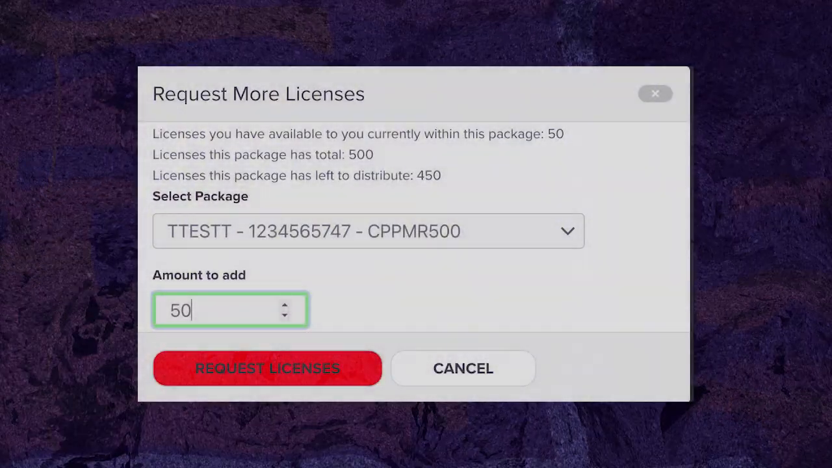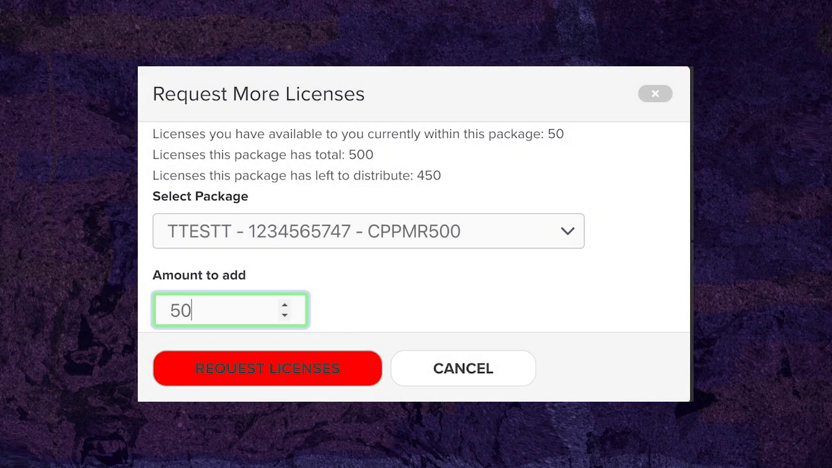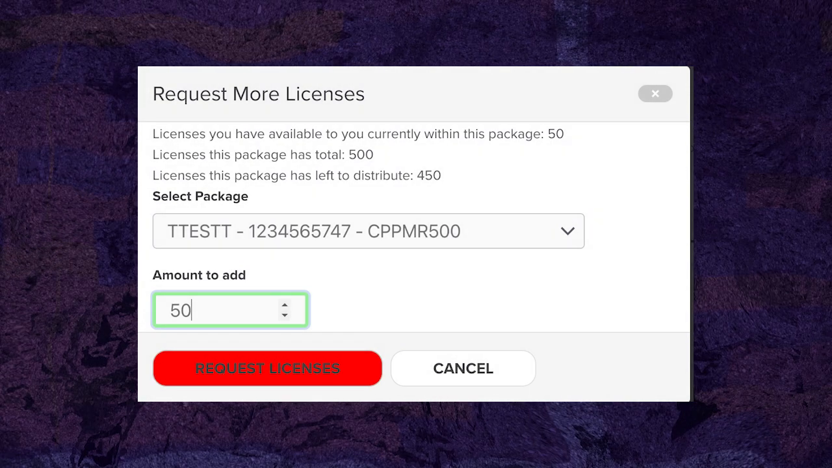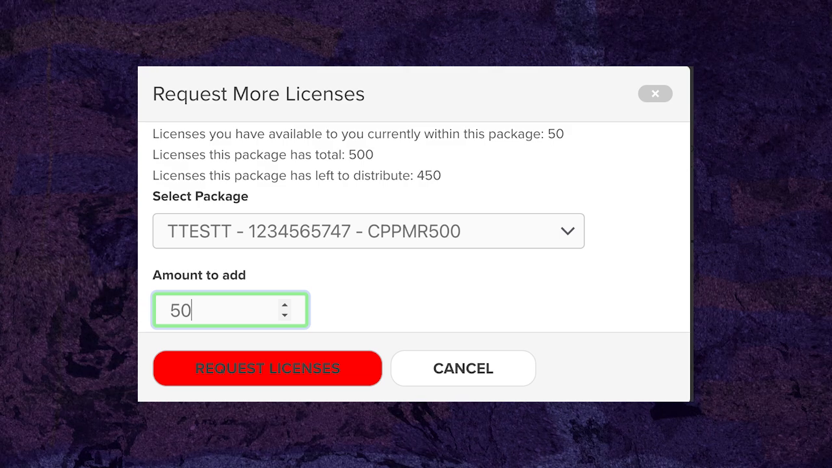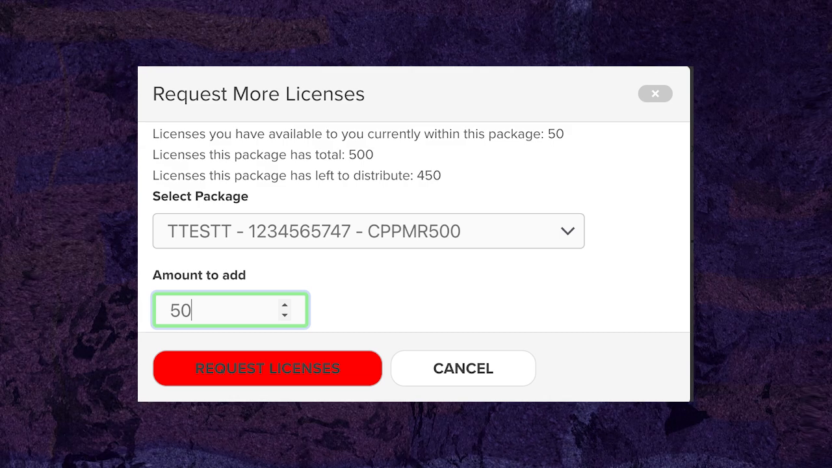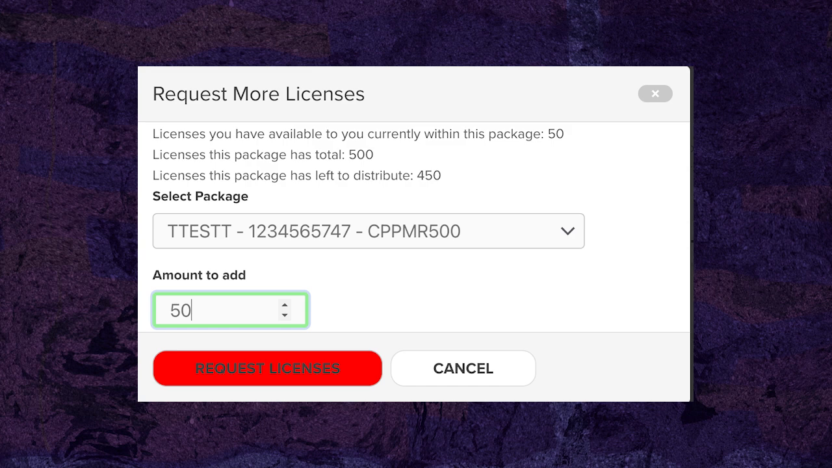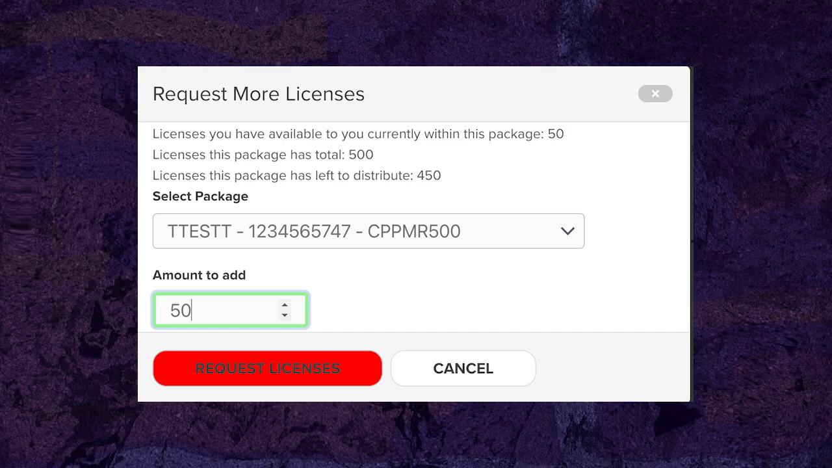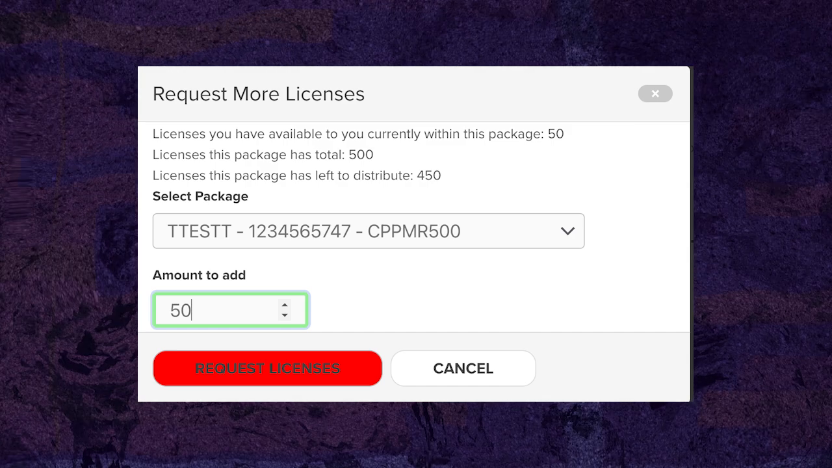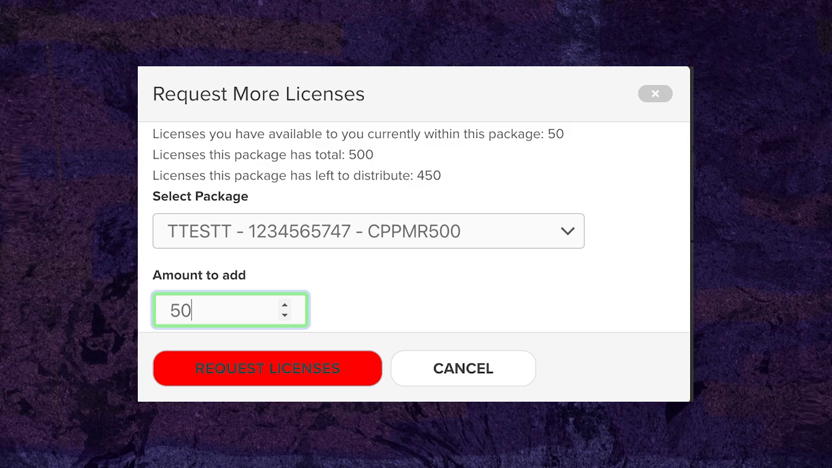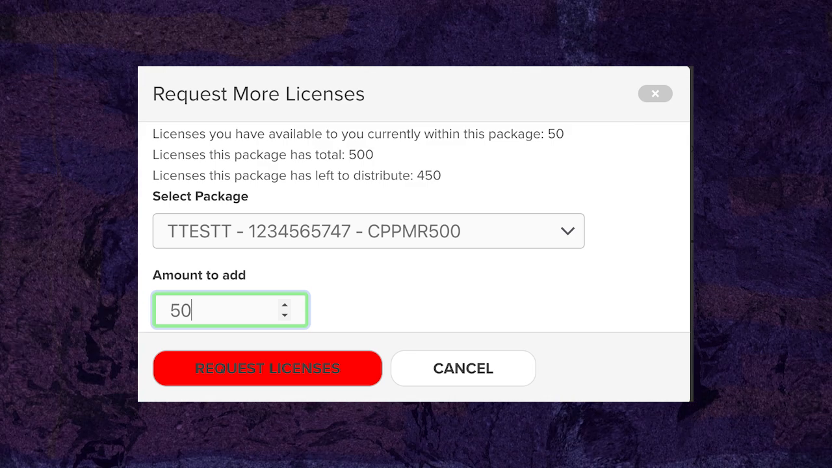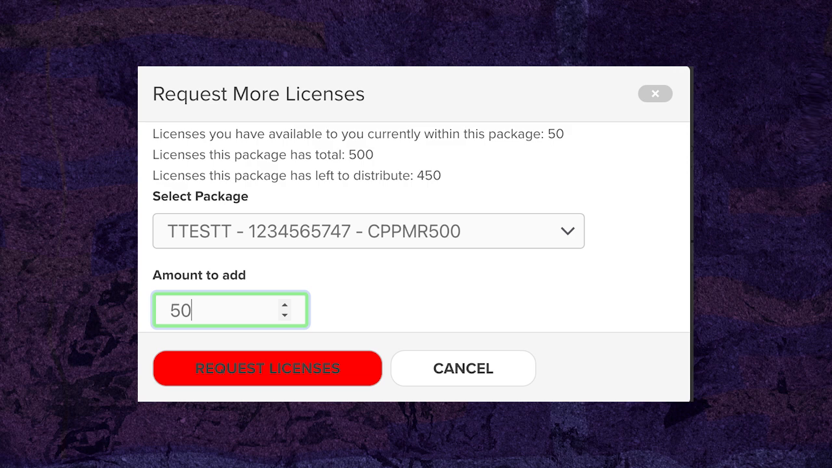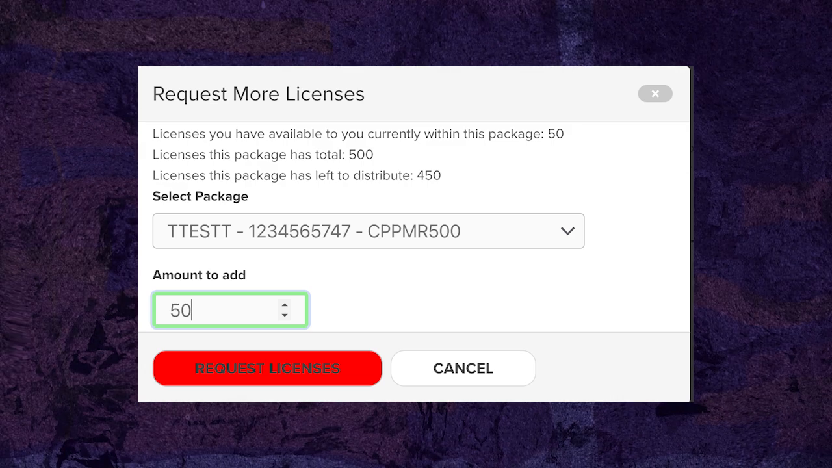When the Request More Licenses button is clicked on the My Class page, a pop-up will appear with some information about your package. If you have multiple packages, be sure to select the correct one from the drop-down. You will see how many licenses the package has left to distribute. Type in the box how many licenses you need to add to your account in order to add the rest of your students to their classrooms. Then click Request Licenses. If there are enough to distribute, you will automatically be granted those licenses.